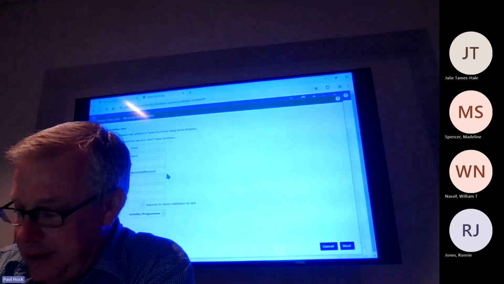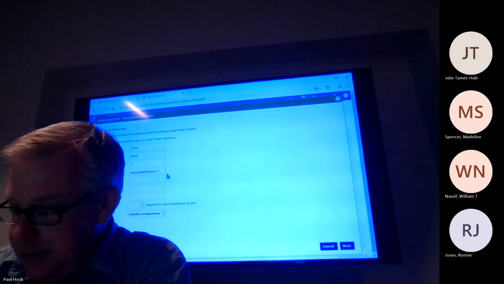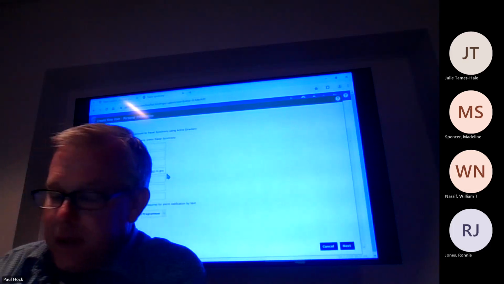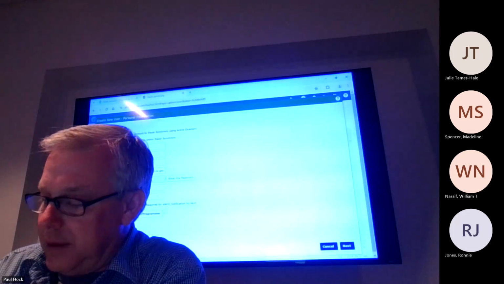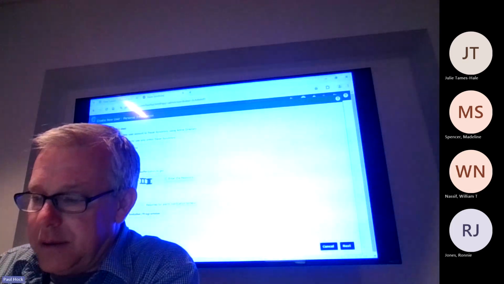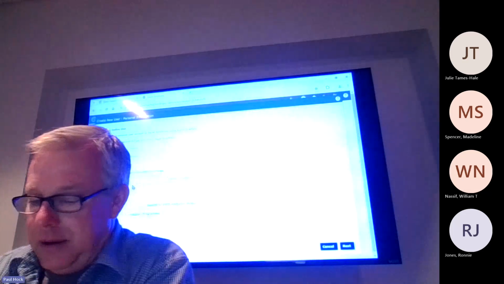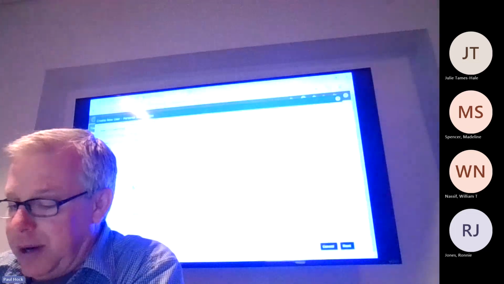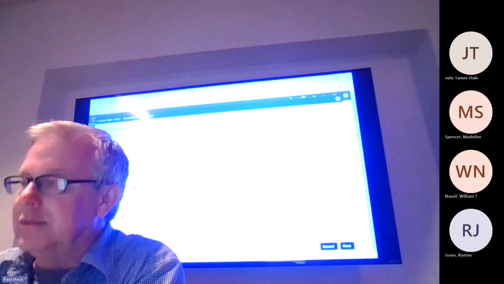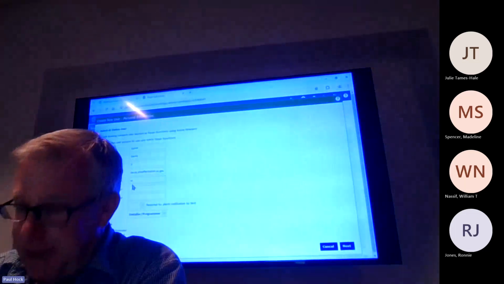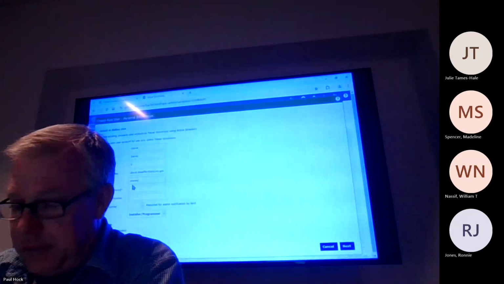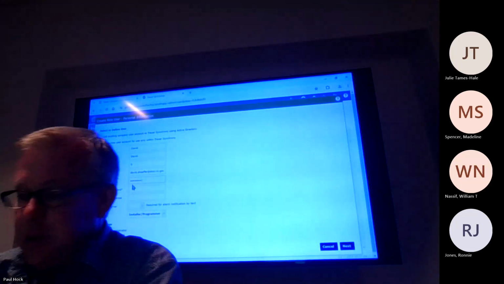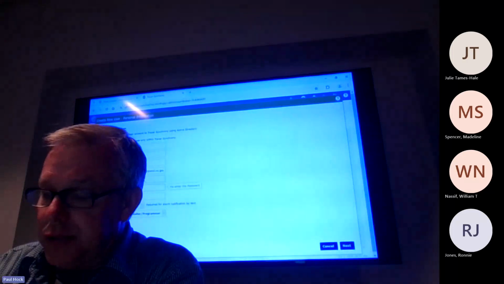Does that look right? Yes. All right. So your password would be Welcome1, capital W, exclamation point. It's going to ask you to change it once you're done.